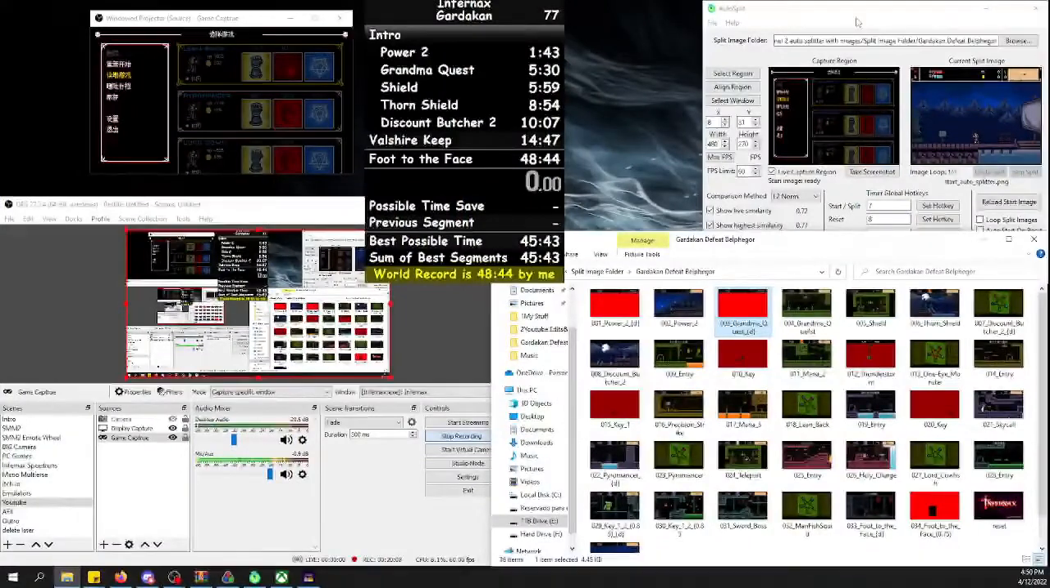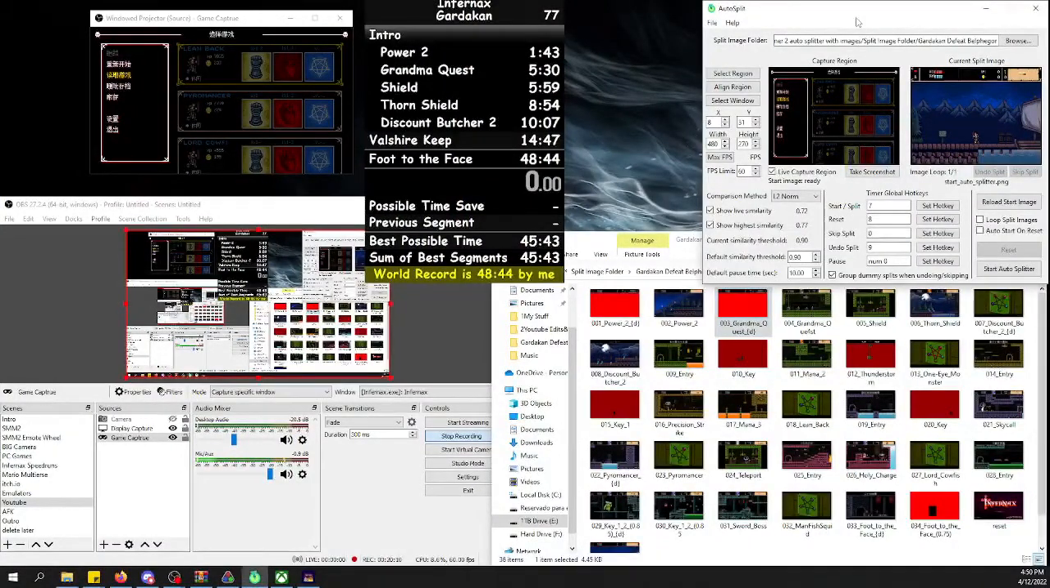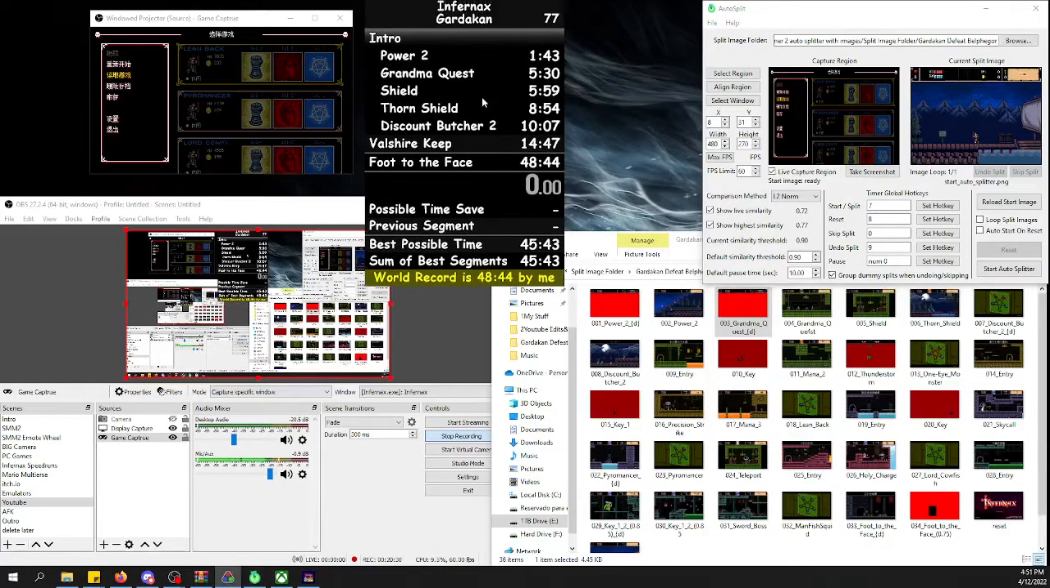You download AutoSplitter, you make sure that your image folder is correct. In this case, it is this folder, the Gardakken Defeat Belphegor. Make sure that your timer global hotkeys is the same as the live splitter that you are using, whether it's this one or a different one. Just make sure that the global hotkeys are the exact same thing.